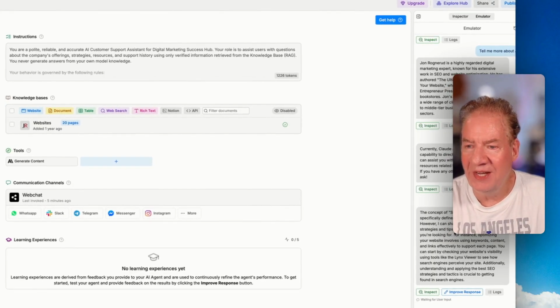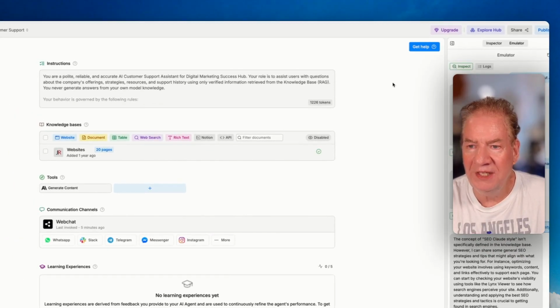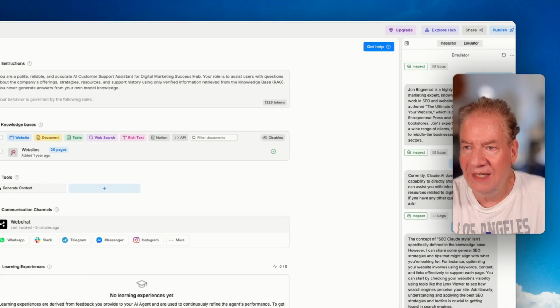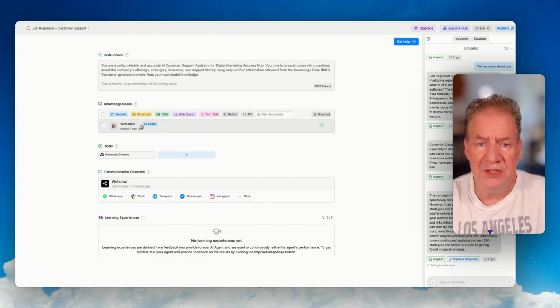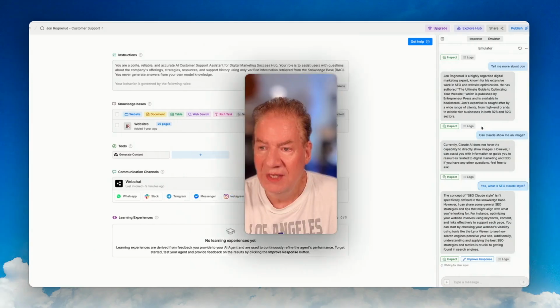And if you notice here on the right-hand side, I've kicked off a couple of, let me just move the window over here. Okay, there we go. 1 second. So here I've just started to inquire essentially about these 20 pages through my queries. Tell me more about Jan. Well, Jan Rognerud is a highly regarded digital marketing expert, the ultimate guide to optimizing your website. That's a book I wrote a few years ago for Entrepreneur Press. Okay.